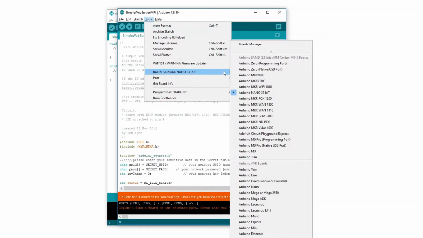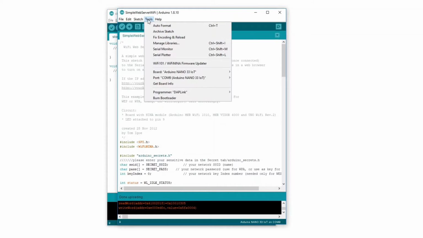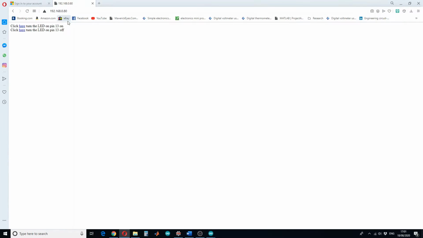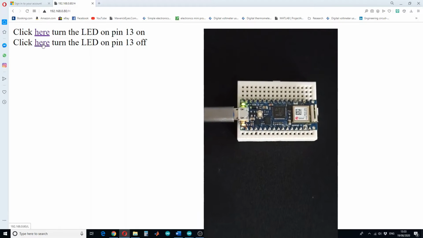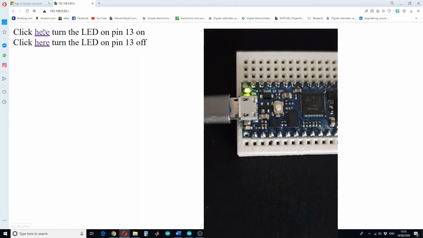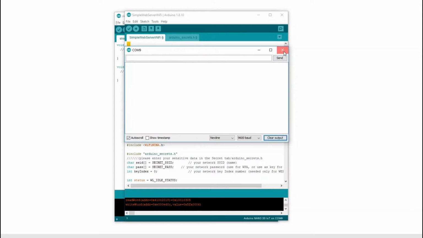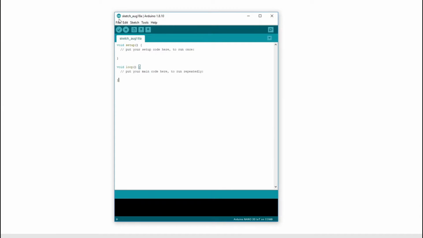To check the connection, you have to go to the serial monitor, which will show you different properties of your internet connection and will give you an IP address. Copy this IP address and paste it in your web browser. So here you can see you have two options. When I click here to turn the LED on and off, save the code separately.